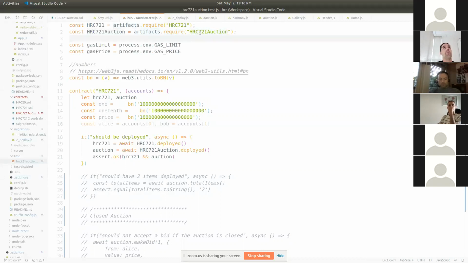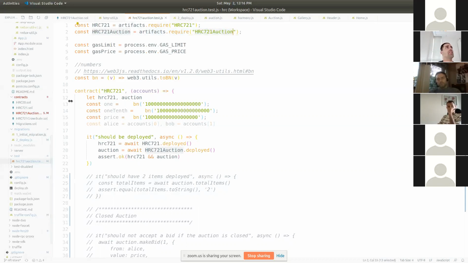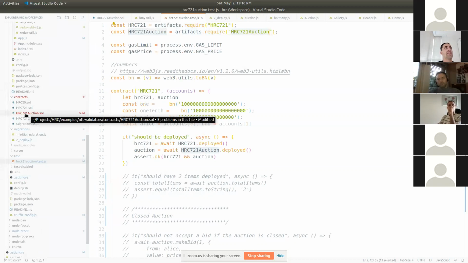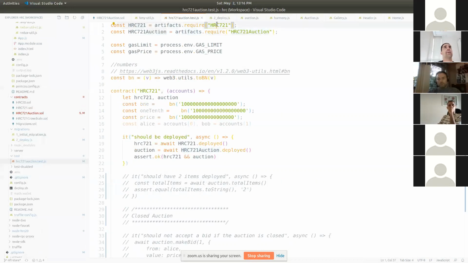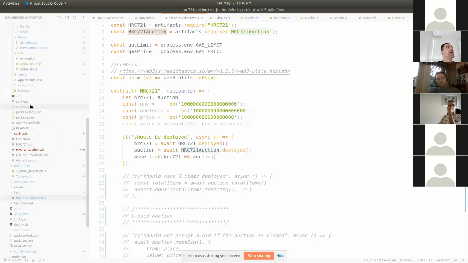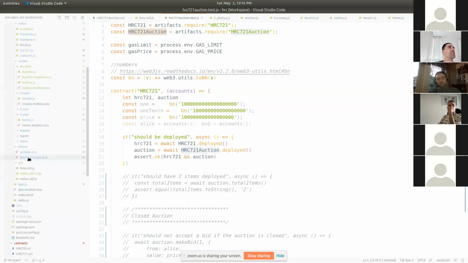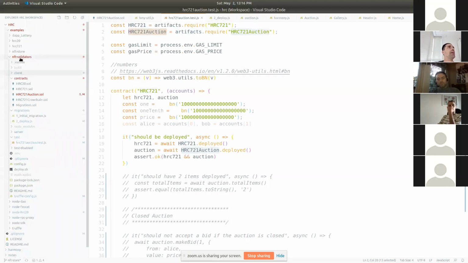So basically, here you're going to grab your contract by name. You can see under my contracts folder, this is the actual name of this contract here, and then here's HRC 721. I'll close that. It's here. So I'm pulling these in, and these are called the Truffle artifacts. Truffle compiled my contracts, and it built these artifact files. I'll show you what they look like. These are just helper files.